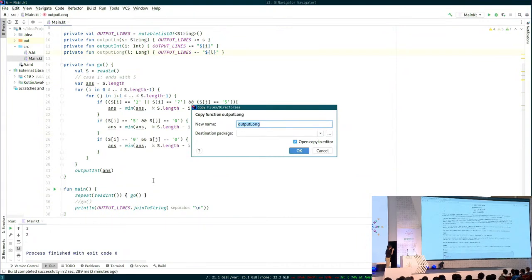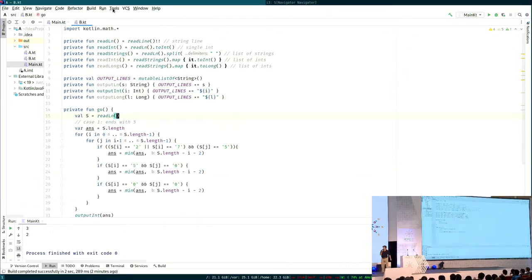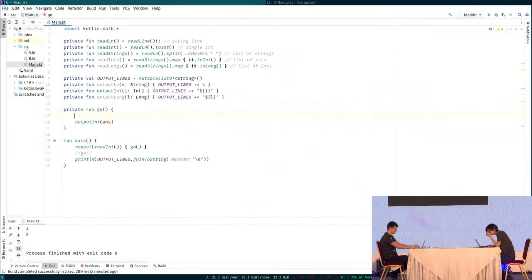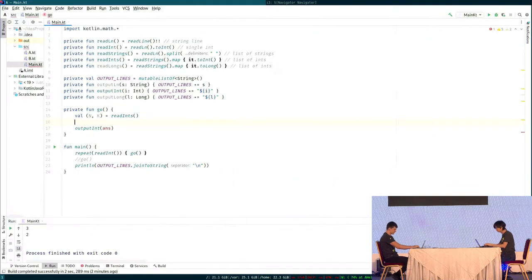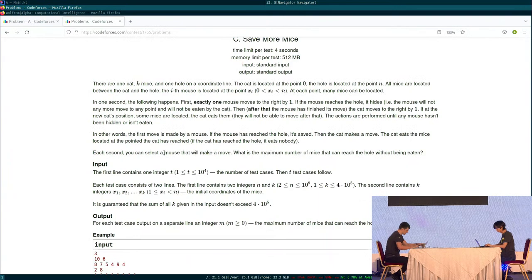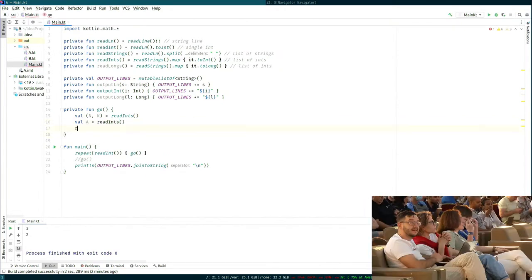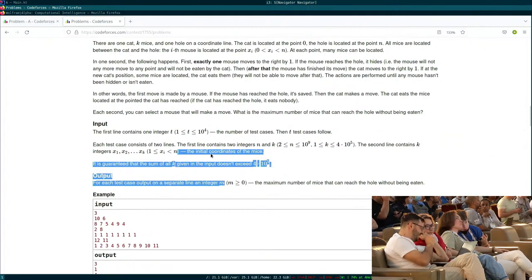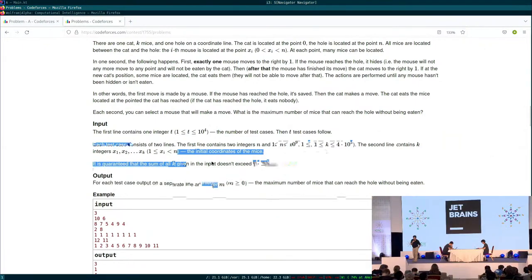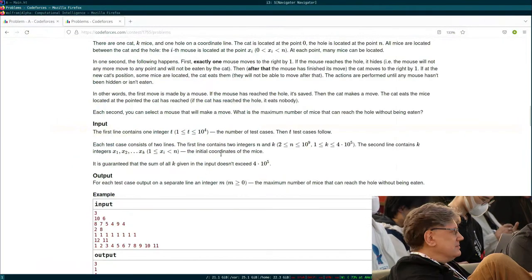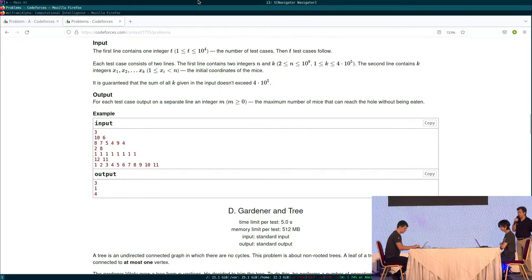So they will be solving C, and I really didn't know what Camille is thinking about. Let me try to figure out what he's trying to do. Yeah, you can just sort it in Kotlin. Yeah, that's right. That's how it sorts. Okay, he tries to figure out some kind of greedy algorithm here. Let's see if he's successful in this.